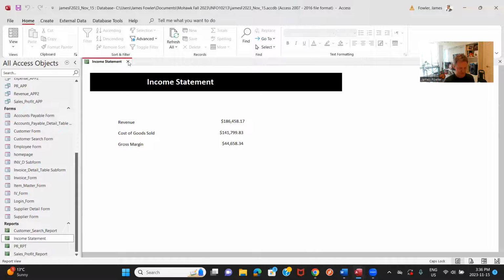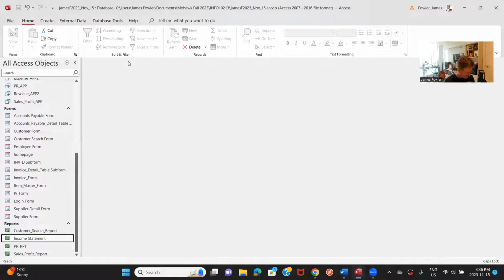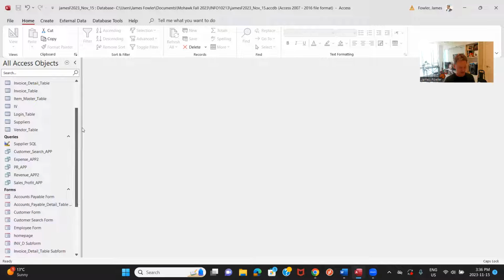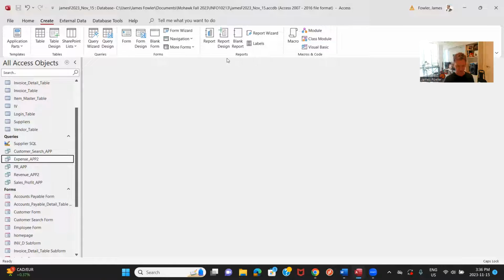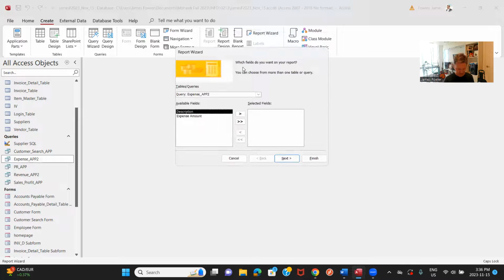Okay, so let's start out, first of all, by making sure we've got everything cleared off. And we will go up to our query section and look for our expense app that we created. If you recall, I had to name mine expense app too, because I had created one previously. Doesn't mean that there's two here. So yours should just say expense app on it. So I'm not going to open it, but I'm going to highlight it. And I'm going to go to create, go to reports, and go to reports wizard.